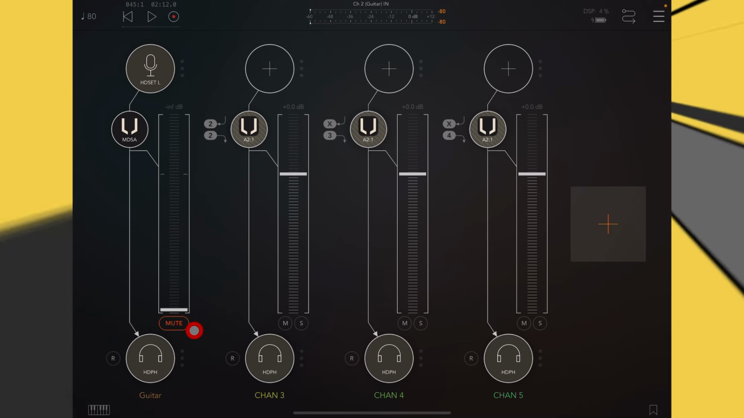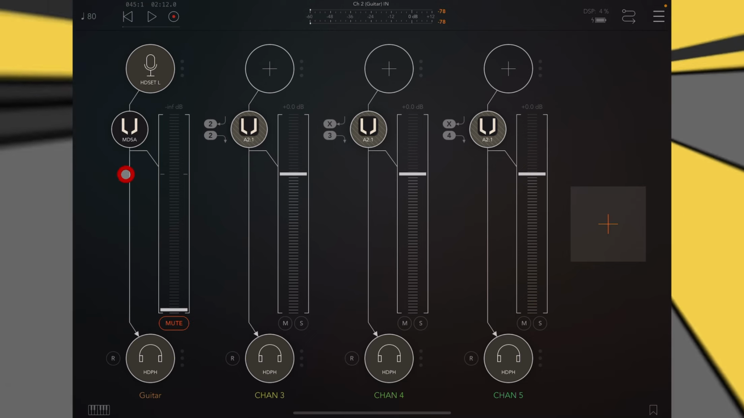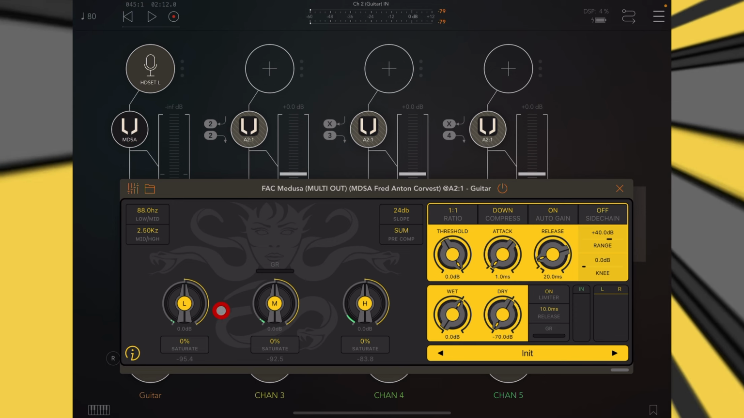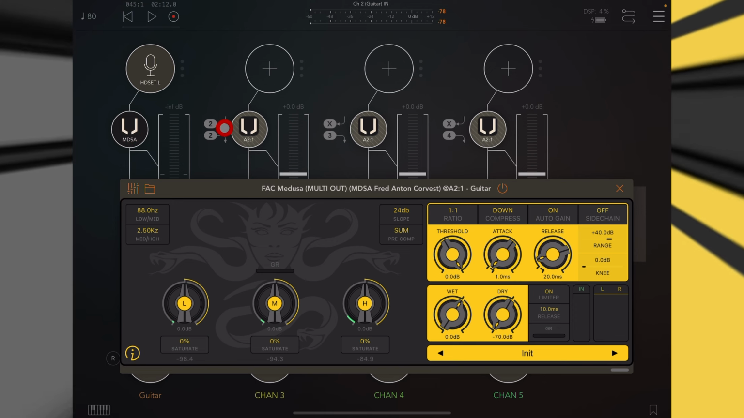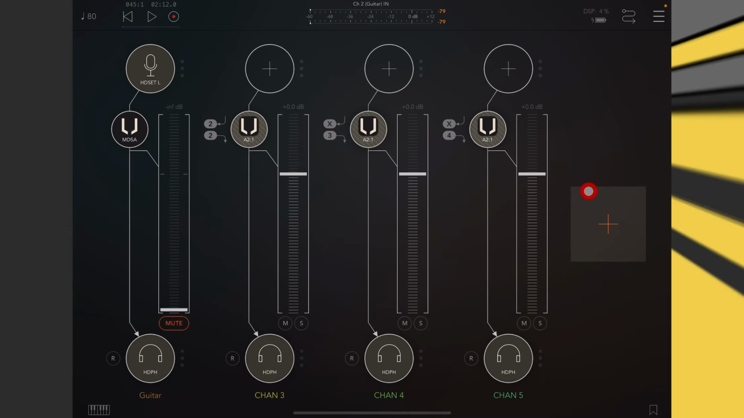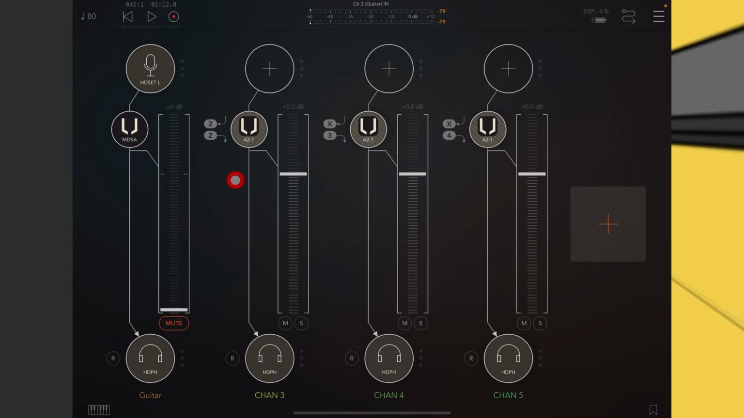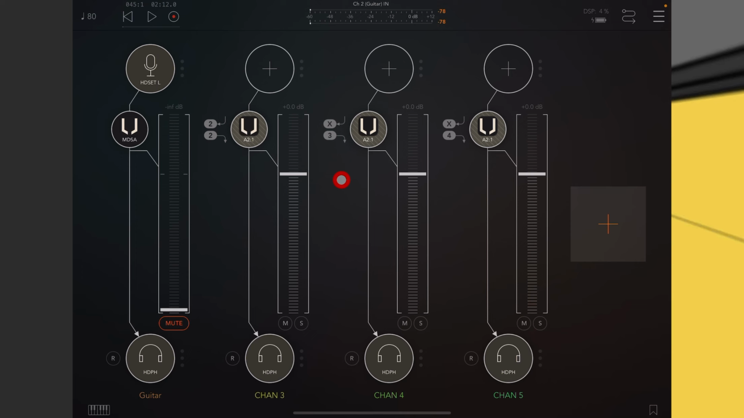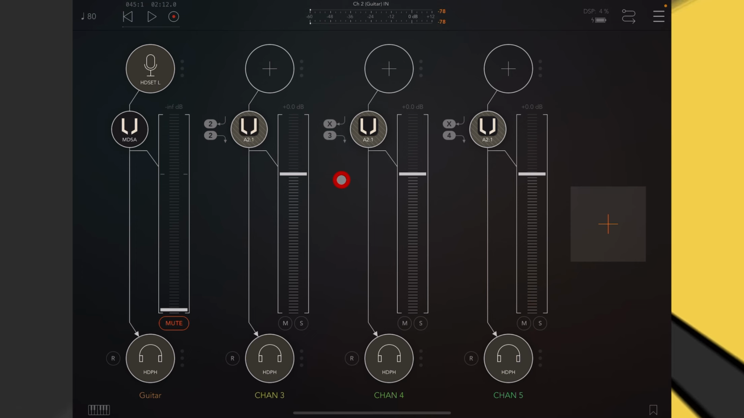So now, as well as all those advantages that we're going to experience by having these different bands of Medusa coming out to these different faders, I can also add different effects to the different bands and then do something like this with my guitar.